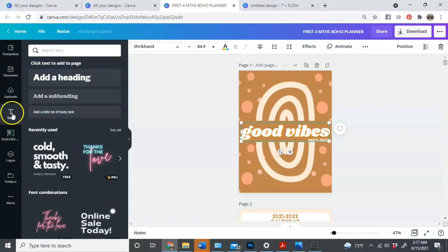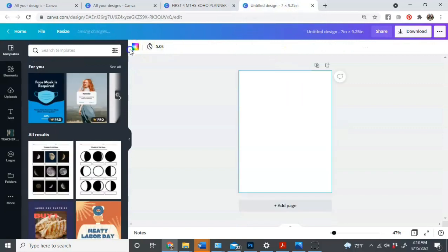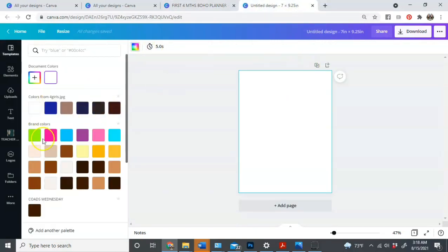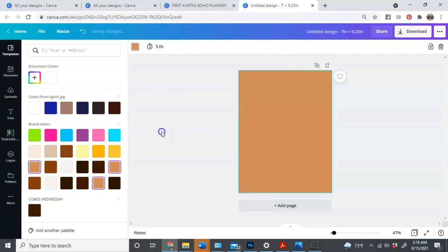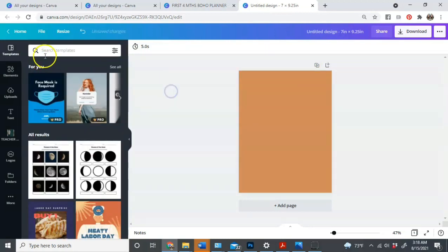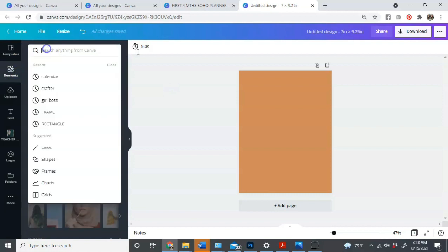This font that I use is actually one that's already in Canva. If you want some cool fonts, I downloaded some from Creative Fabrica and I uploaded them into Canva as well. But let's go ahead and design. So I'm going to change the background color of this page. And I'm just using some colors that I already have in my brand kit, for brand colors.